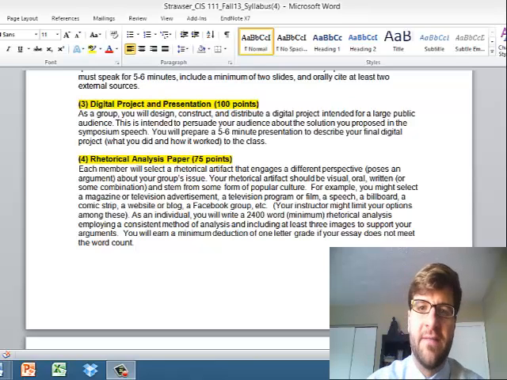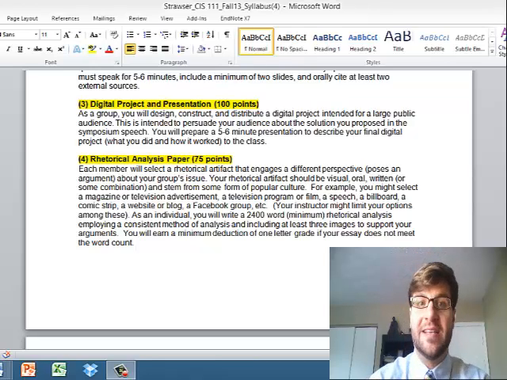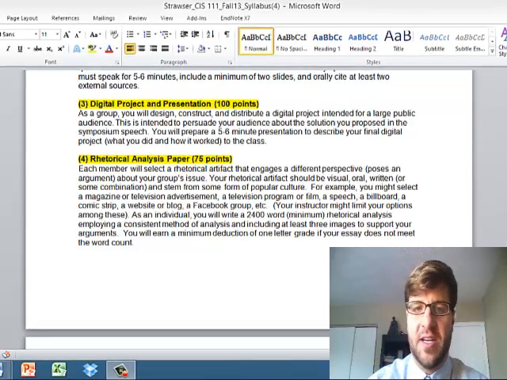Each group will then prepare a 5 to 6 minute presentation to describe the digital project, what you did, how it worked, etc., how you worked together as a group, and then present that to the class. That's not going to be that bad at all. That's just basically explaining to us why you chose the method, the format, and the distribution pattern that you did. Just walking us through the process. So that's what the syllabus says about this particular project.